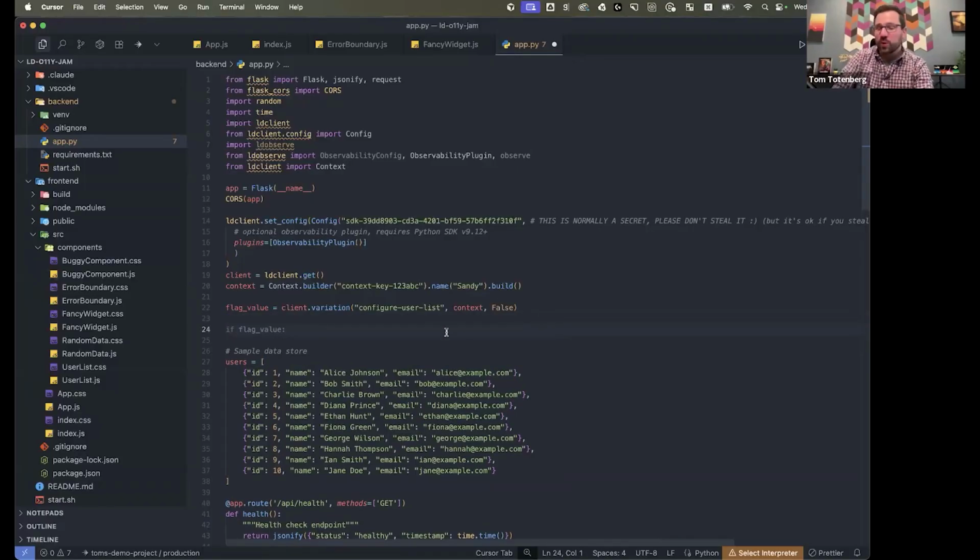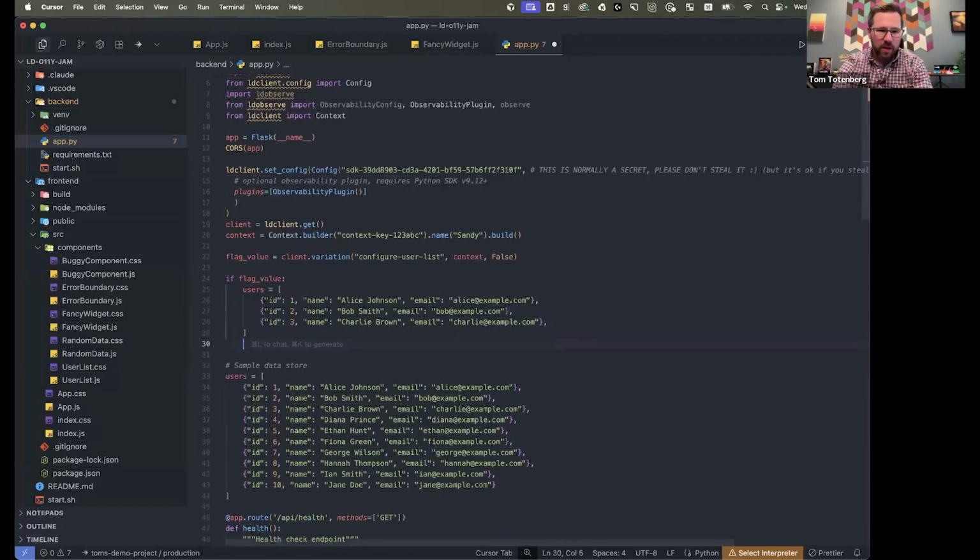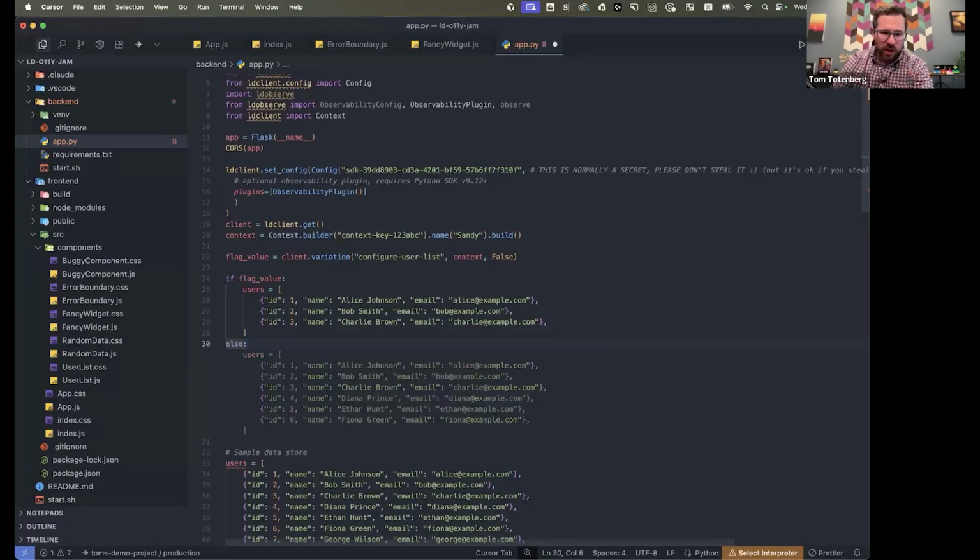So now this is where some of the Python stuff comes into play. If flag value, and it is implied that the flag value, this is saying if flag value equals true, essentially, then we're going to do something. And so here is my user list 1. So great, I like that just fine. And then we can do an else statement and we'll have a separate user list.